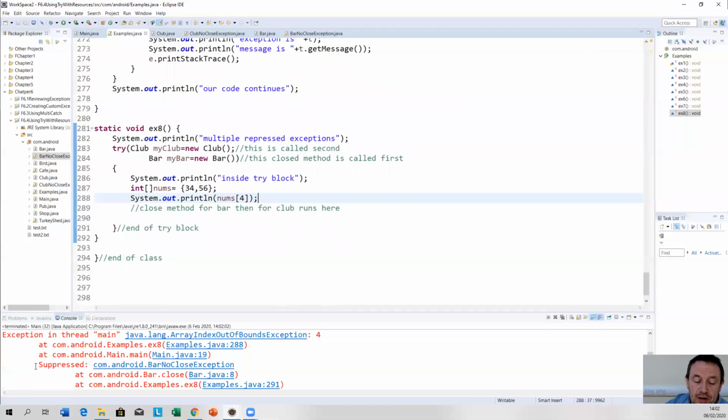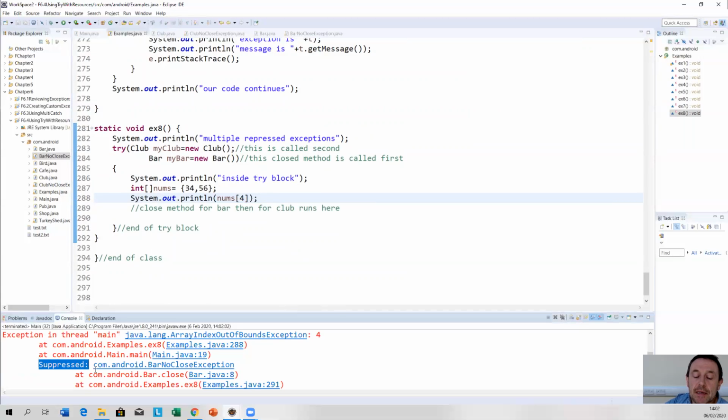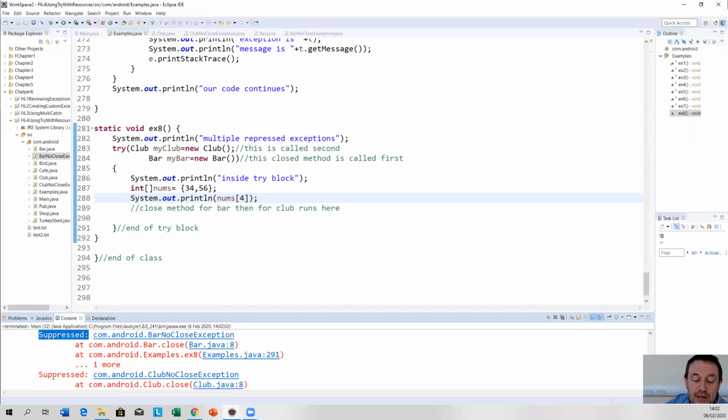We can see the word here, suppressed, com.android.bar no close exception. You can see here suppressed com.android club no close exception. So when your program crashes, you can see all the exceptions that were generated. If you had just 3 exceptions inside the try block, it would only show the first exception.